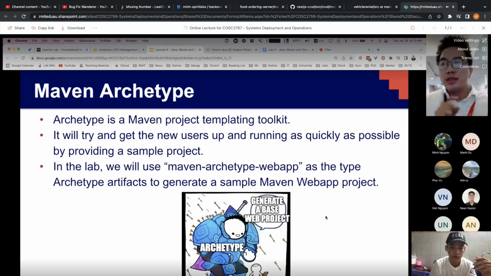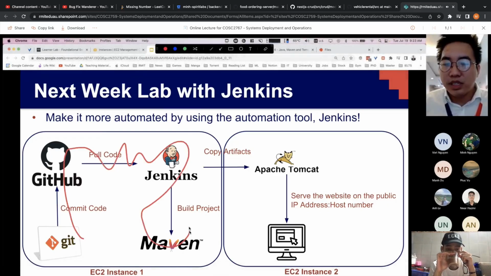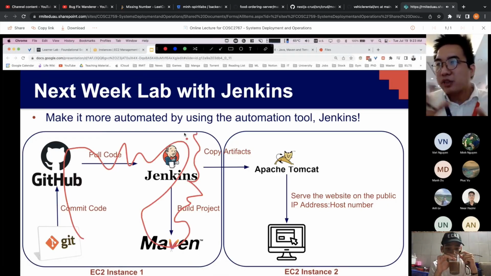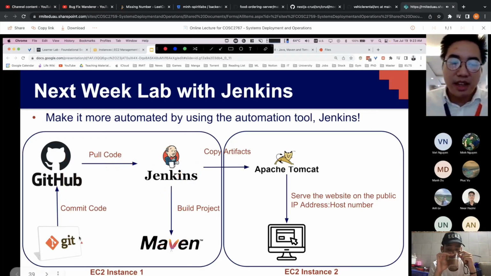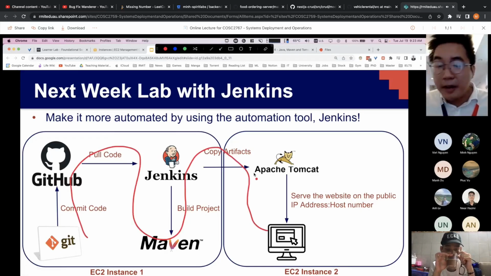You can use Maven for this specific lecture into your GitHub. Then that process does everything for you, right? It automates everything for you from the very beginning, when you commit your code, all the way to the end, when you can see your change on the website.